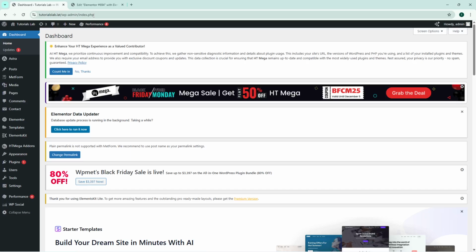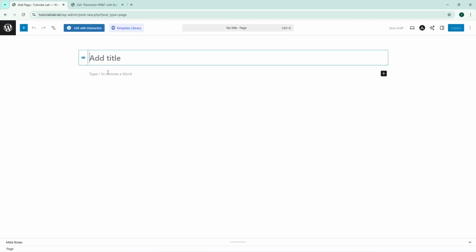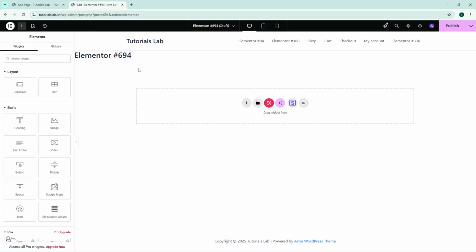First, you'll need to log in to your WordPress admin dashboard. Once you're logged in, direct your attention to the left sidebar where you'll find various menu options. Click on Pages, and from there, click Add Page. This will create a new page for you to work with. Now, to start building with Elementor, select Edit with Elementor. This launches the Elementor Page Builder interface, giving you access to all the design tools you need.